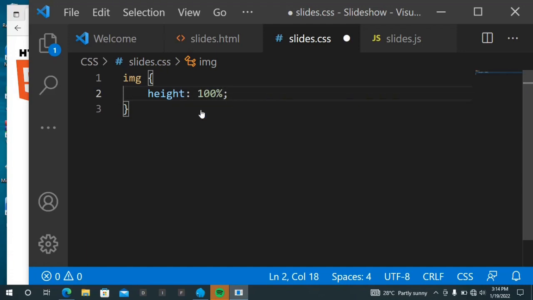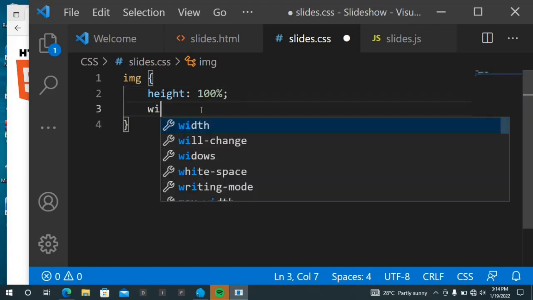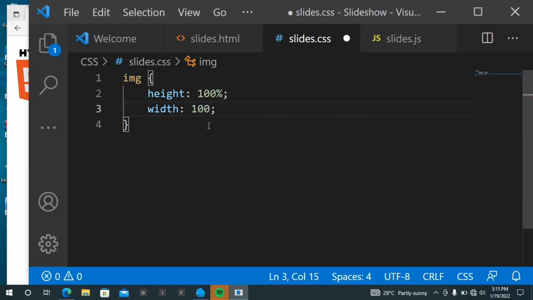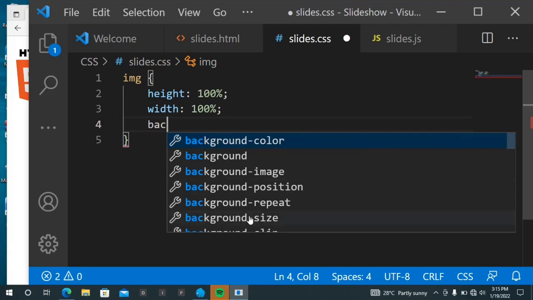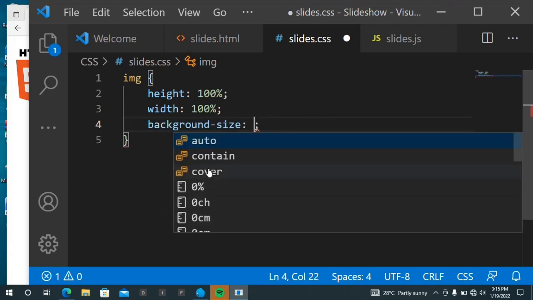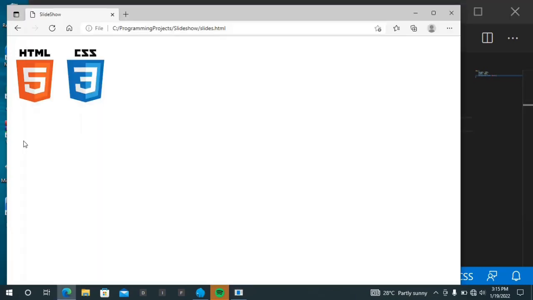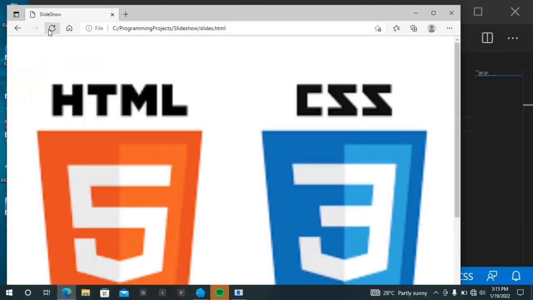Okay, then we're going to be talking about width, and the width too should be 100%. Then we can talk about background size, and we say cover. So let's save this and then come to our browser to refresh. So that is what we are having for CSS.